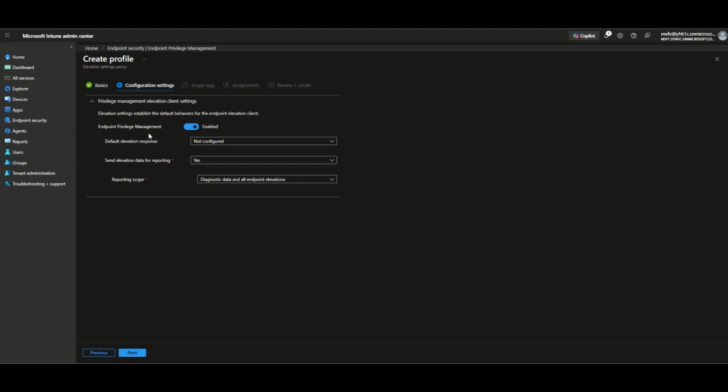On Configuration Settings, there are three options for elevation response. If you select Deny All Requests, any elevation attempt gets blocked automatically. With Require User Confirmation, the user enters a business justification, verifies their identity, and that's it. No admin needed. And Require Support Approval, which is what I'm going to select, the request goes to the admin portal and the admin decides to approve or deny it.